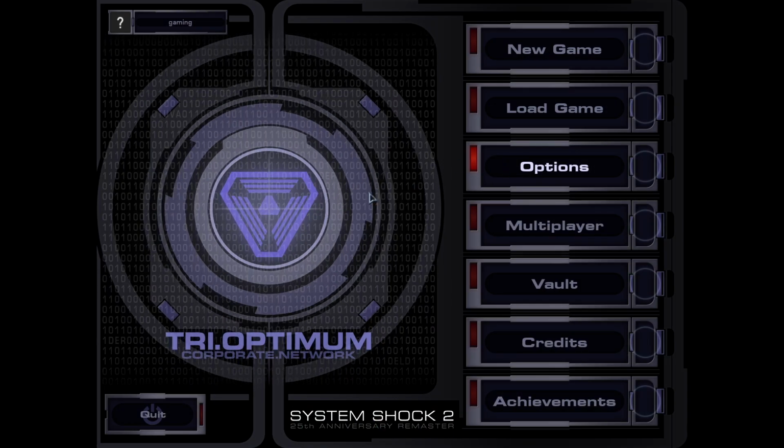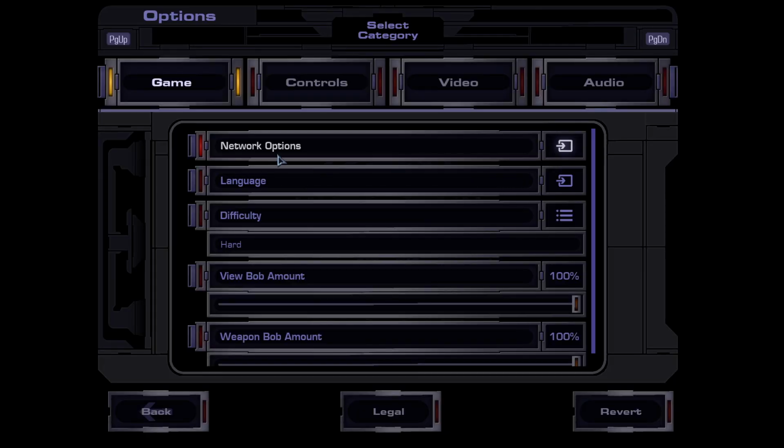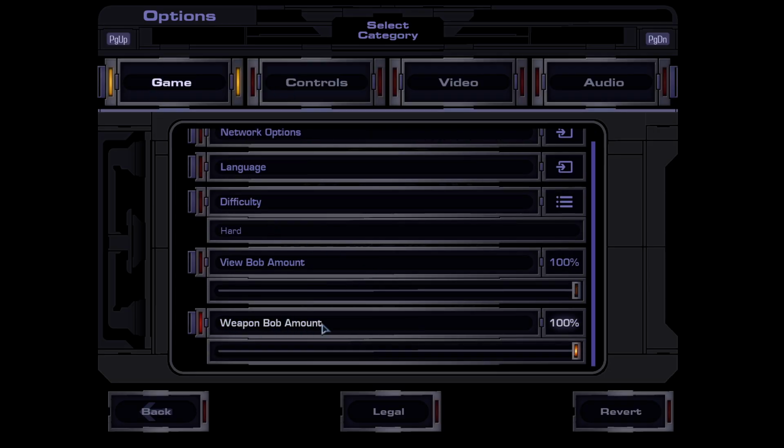So the first thing that we're going to do is open up the options, then go to the game tab and scroll down to weapon bob amount. You have the slider down here, which you can adjust the weapon bob amount with.